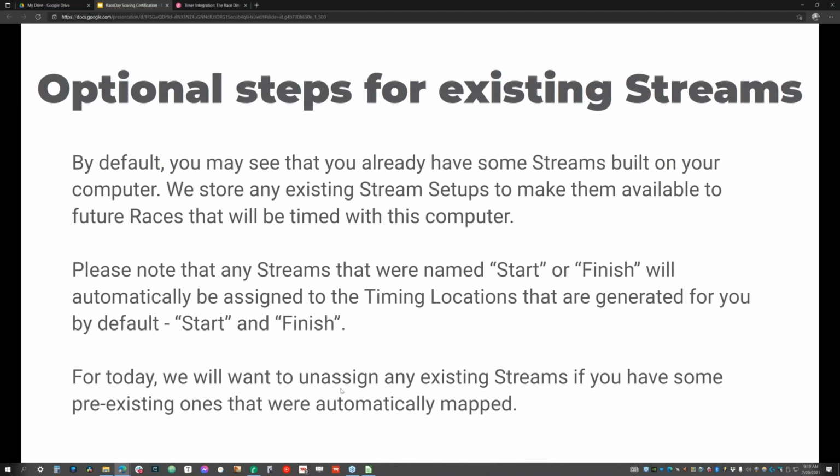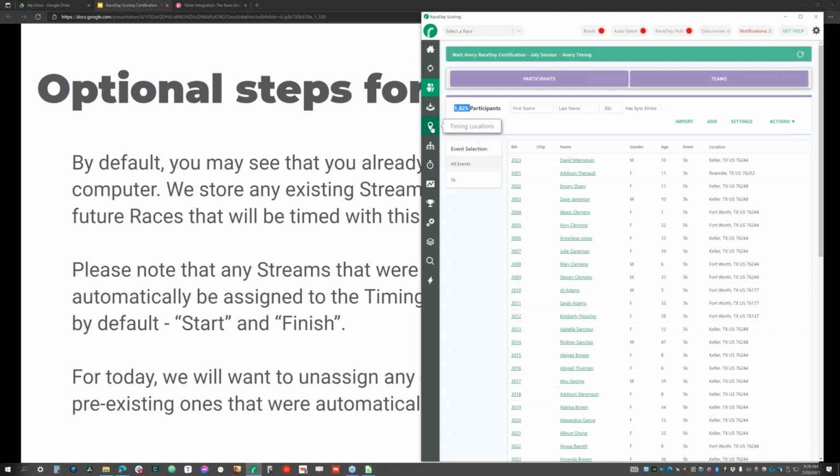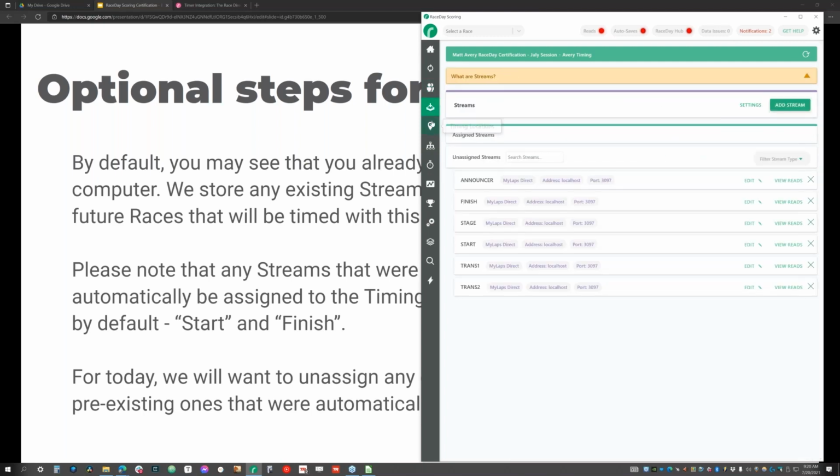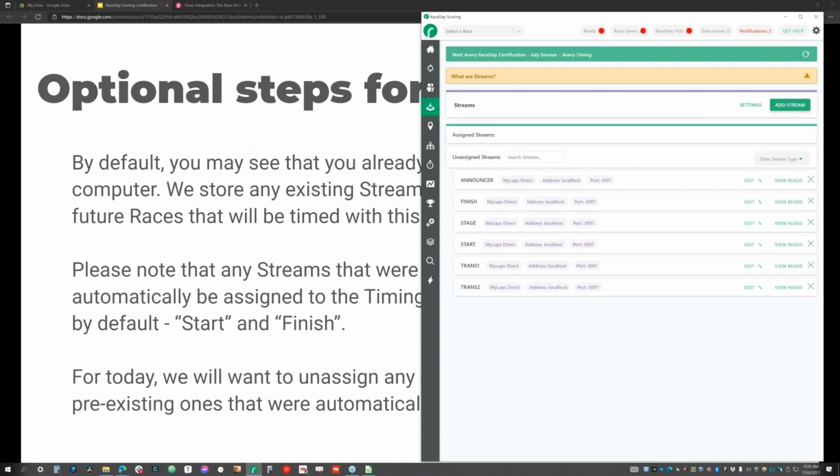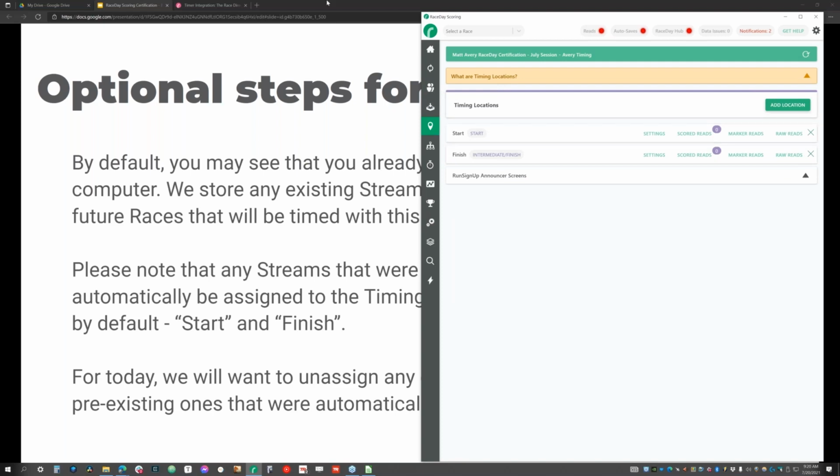So by default, you may see that you already had some streams built on your computer. We store any of these existing stream setups to make them available for future races that will be timed with this computer. So please note that any streams that were named like start or finish will automatically be assigned to the timing locations that are generated for you by default. We build out a start and finish location for each race. And on an older version of RaceDay scoring, we would automatically assign a default stream to those. We don't do that anymore, but if you are working on an older system, you might see that start is already set up and assigned to the start location here.